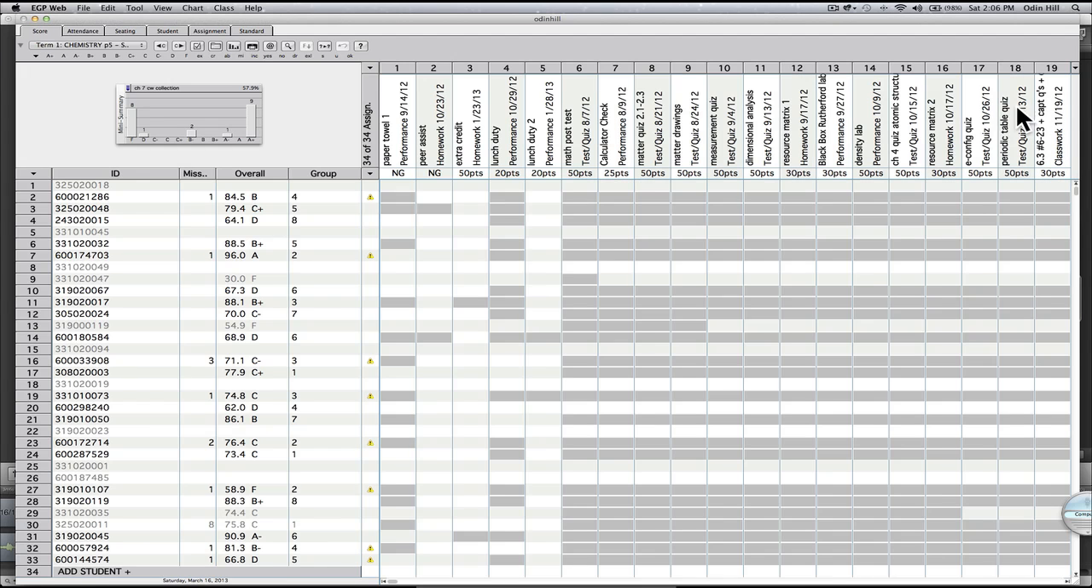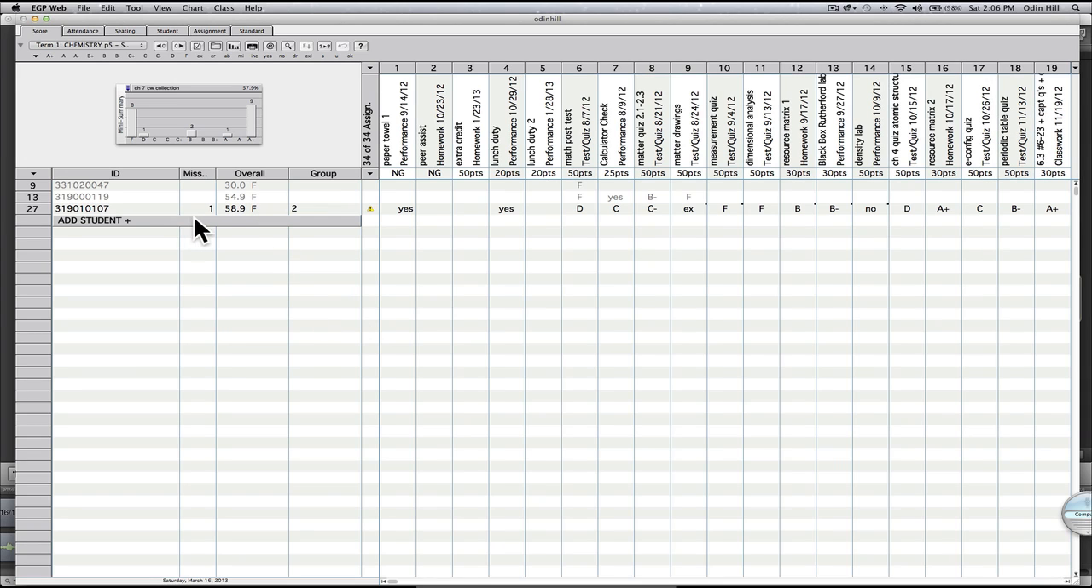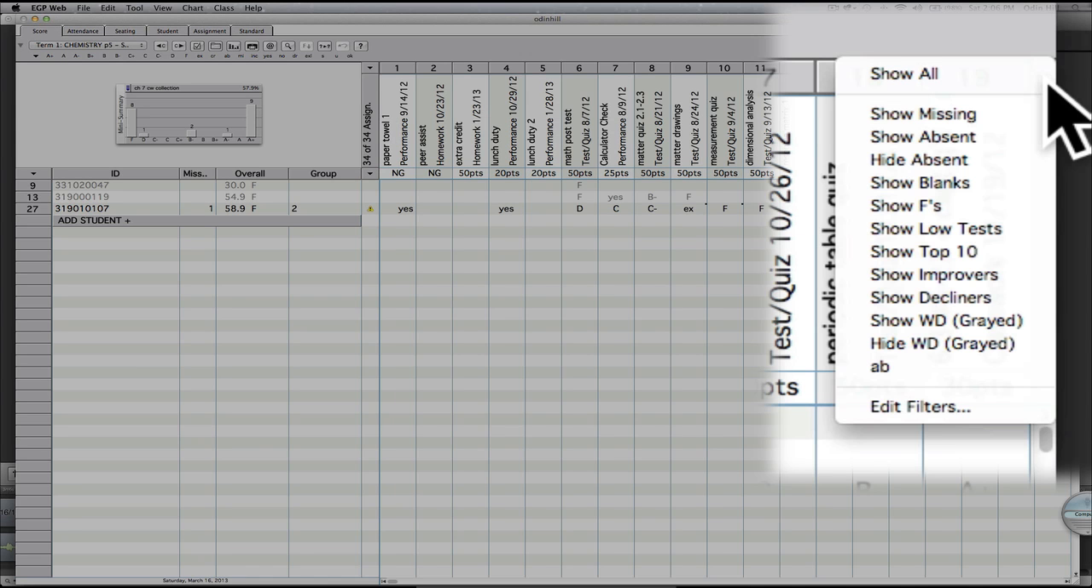Show blanks is really good, just in case you have blanks that were unintentional. I check this often to make sure that the fields are up to date and that I haven't made any grading errors. These blanks here, fortunately, are all intentional. Another good one is show Fs. This will quickly pop up your students that are performing below the bar. It allows you to target them for individual instruction or small group pullout.